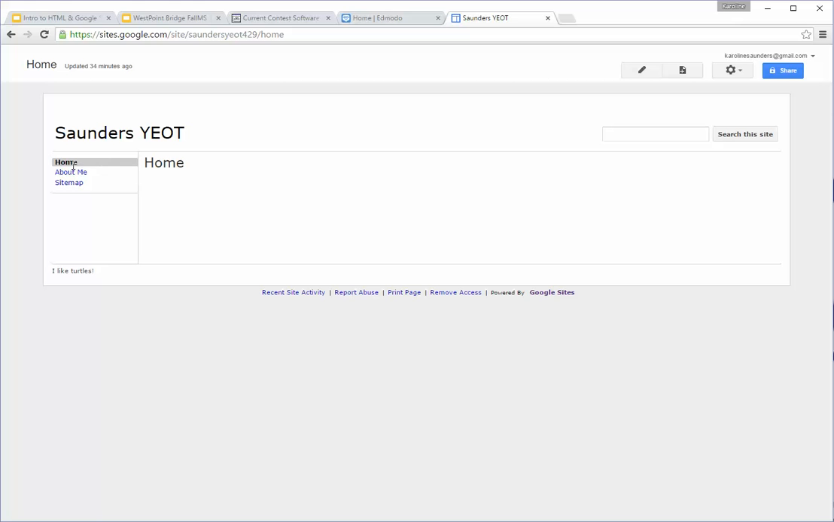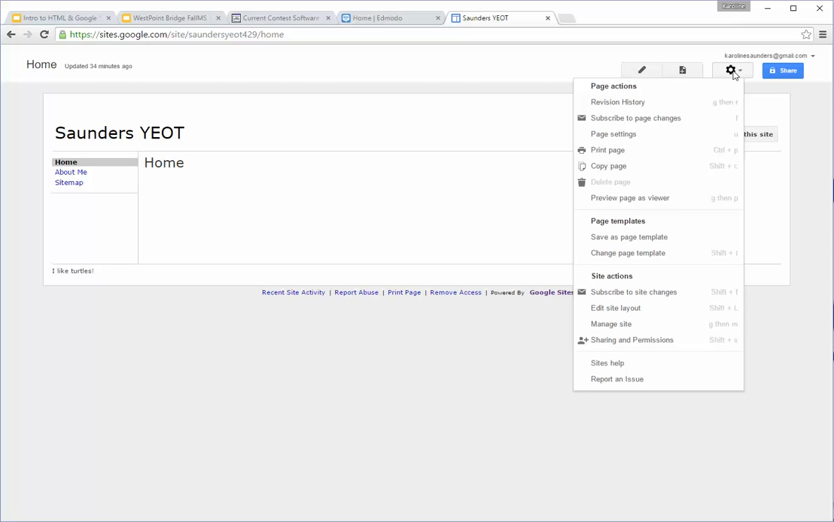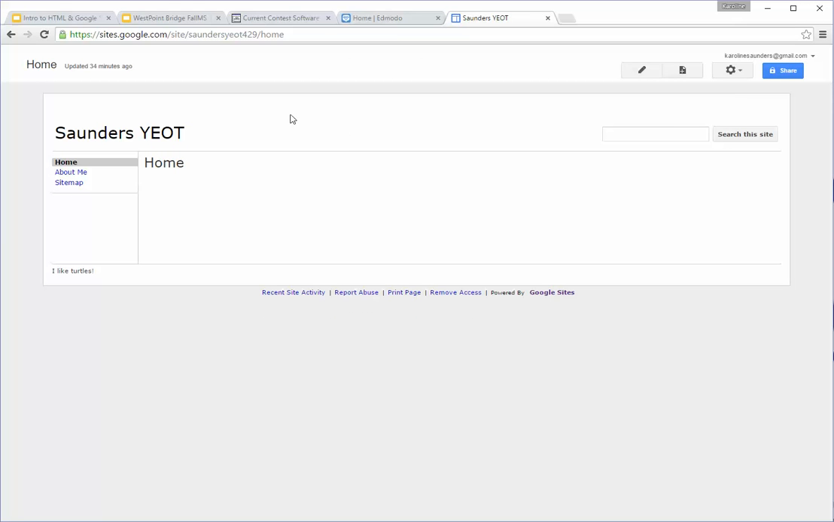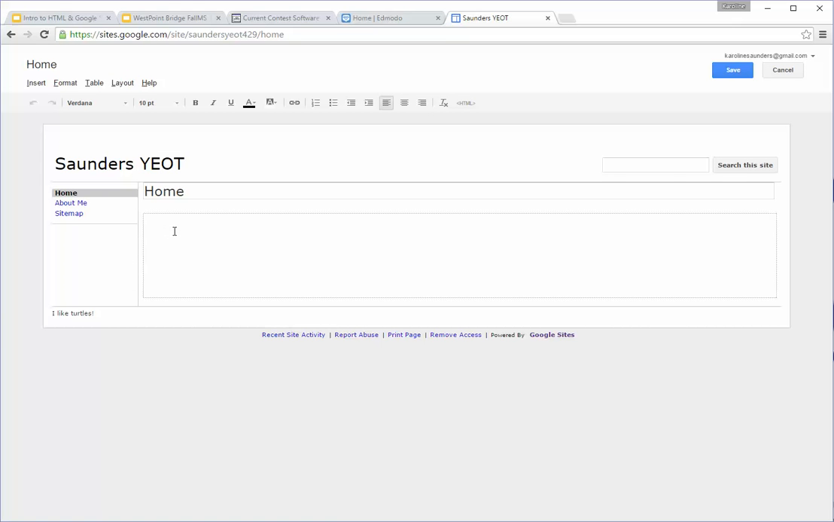How do you set an image as your background? Alright, that's a good question. We're going to need to go and edit the site layout, I believe, if I'm not mistaken. Hang on, let me remember that. Okay, JK, I lied. We're going to go ahead and edit. I guess it should work in layout, site layout.